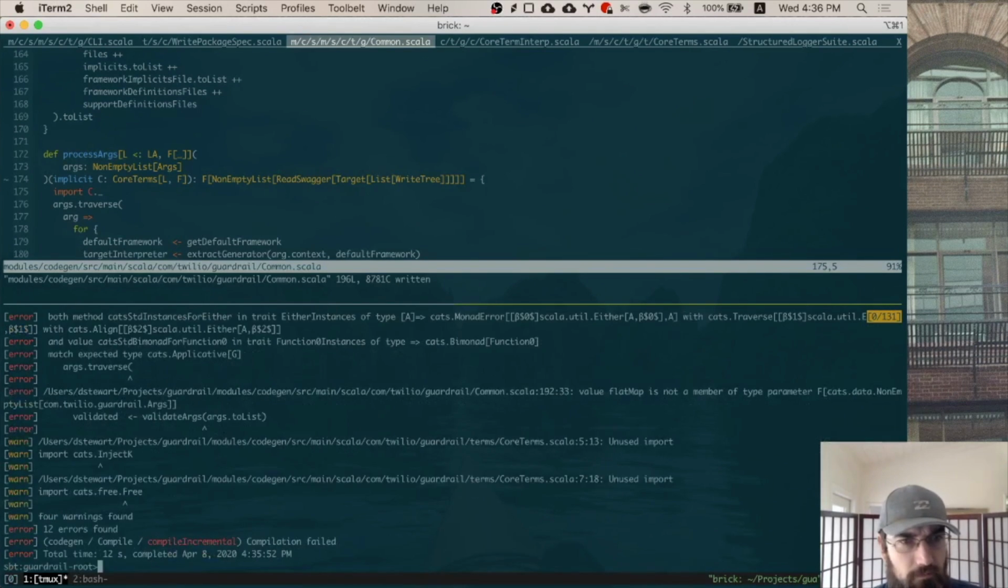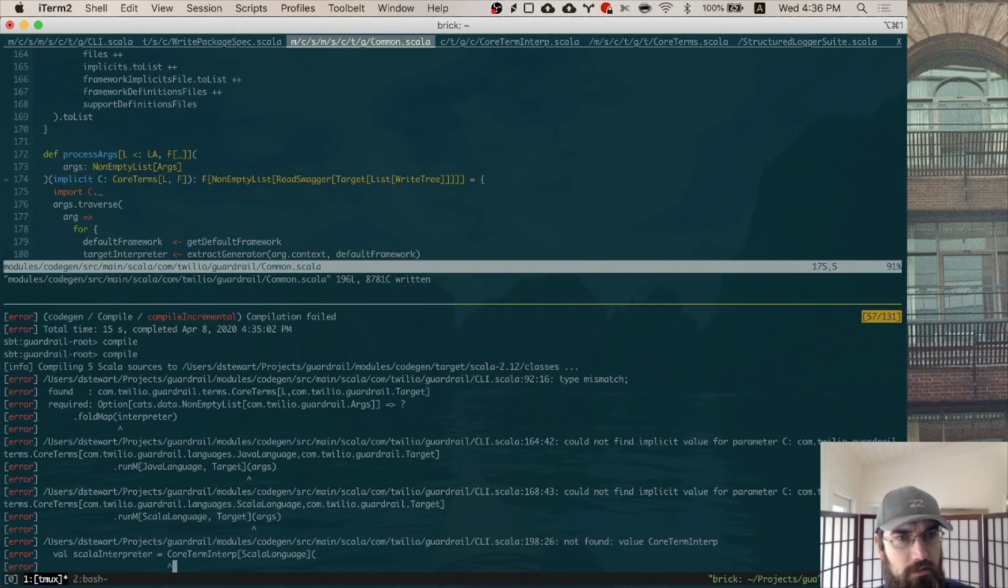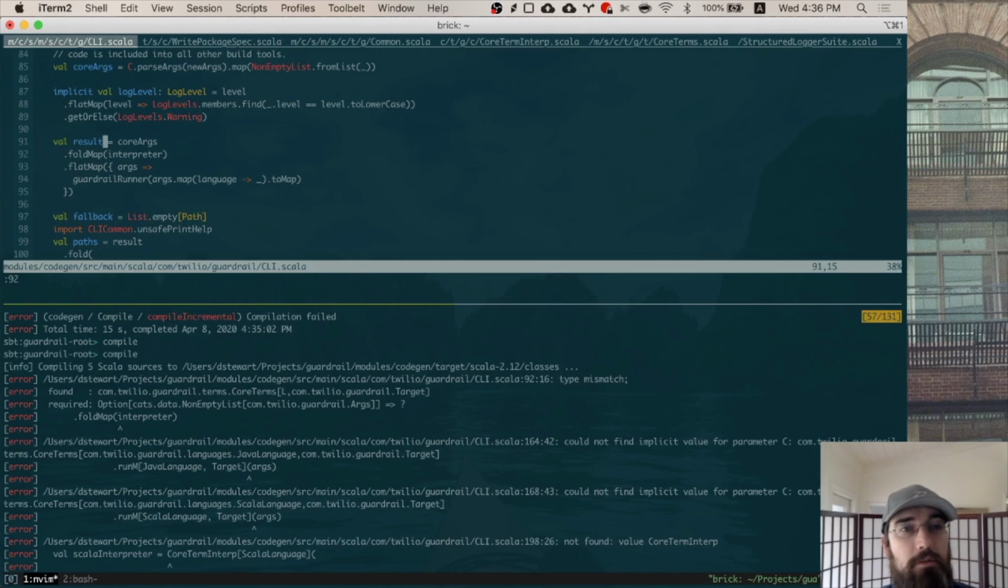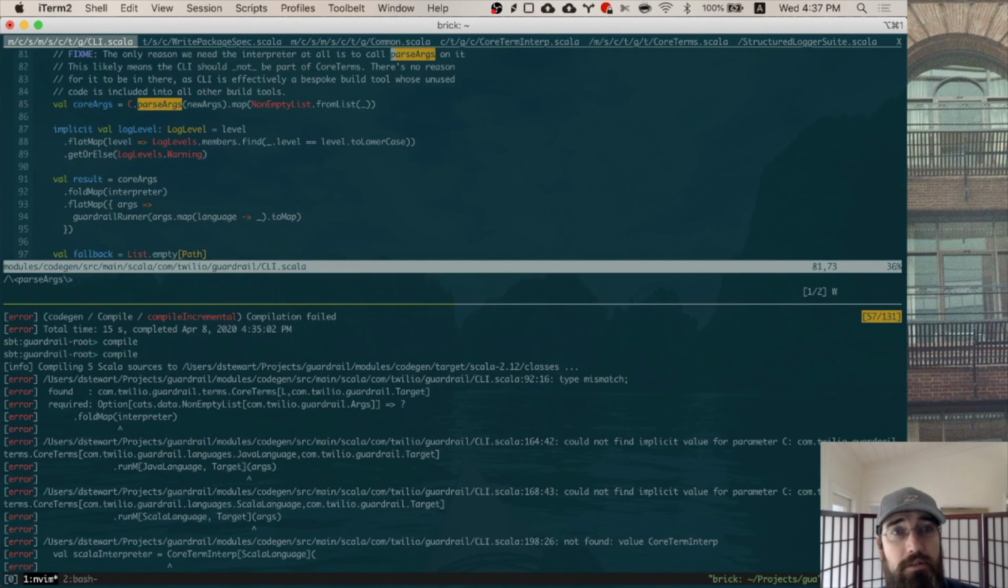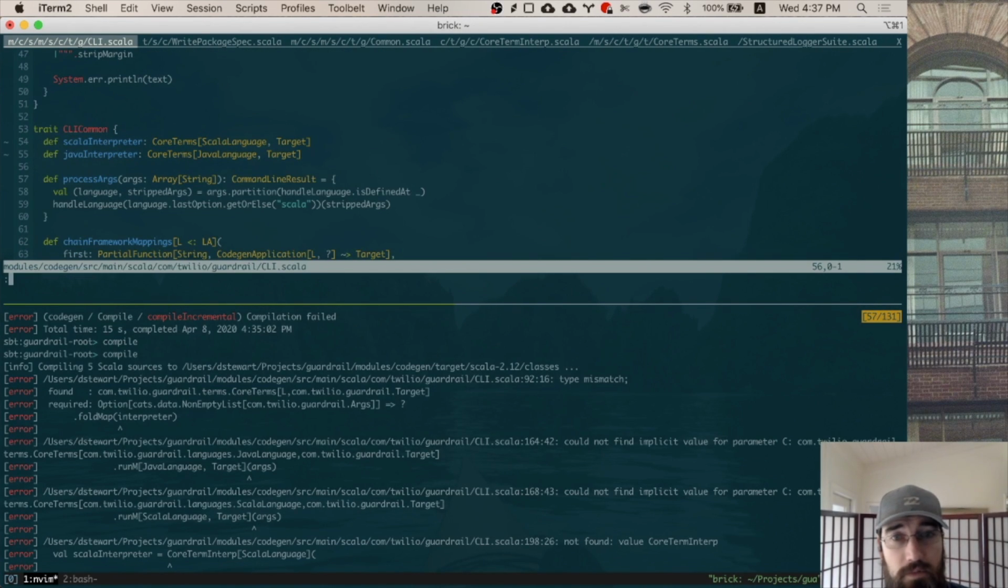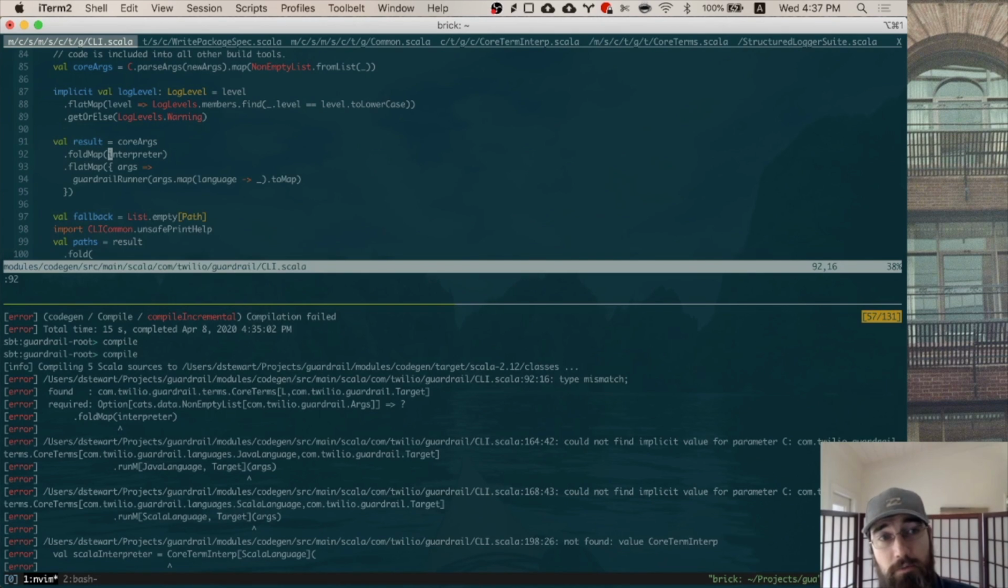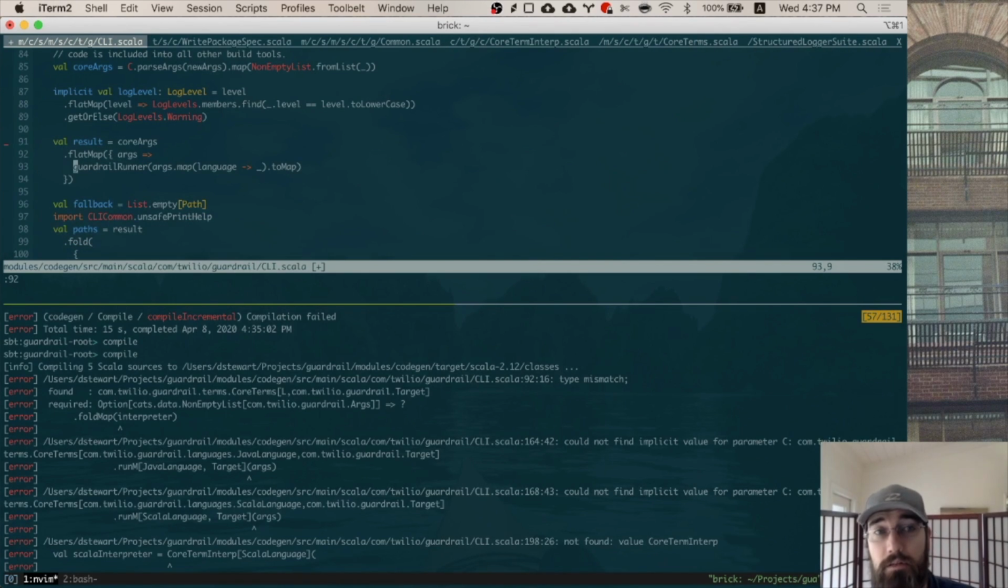So we've got fold map. So we are not doing a fold map anymore because now in CLI 92 fold map interpreter, so core args is just an F now, it's just target. So parse args really does return target, which means on line 92, we don't fold map on interpreter anymore, we just flat map args on guardrail runner because now it's just target.